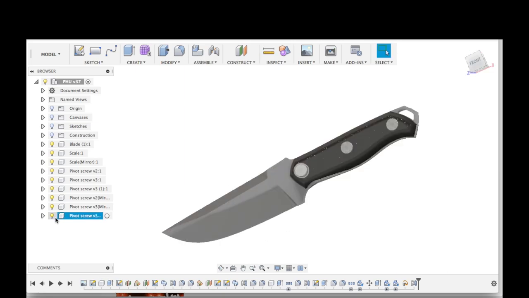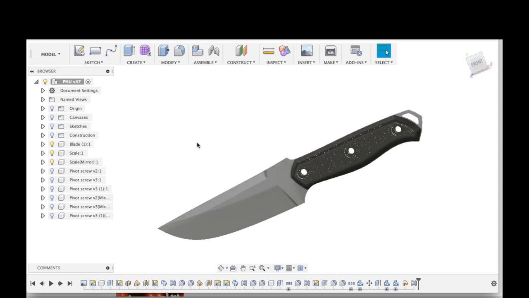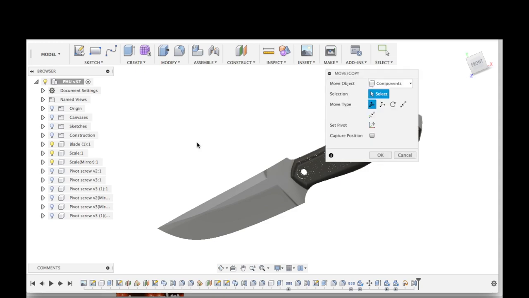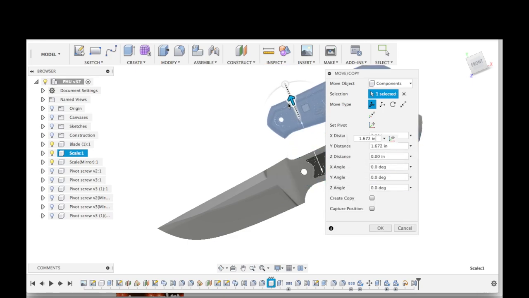So what we're going to do is prepare the model itself for the CAM space. We'll go ahead and hide the screws here. And then as far as the scales go, let's move those out of the way rather than hiding them. Hit M for move. We'll select the component, slide it up, hit okay.